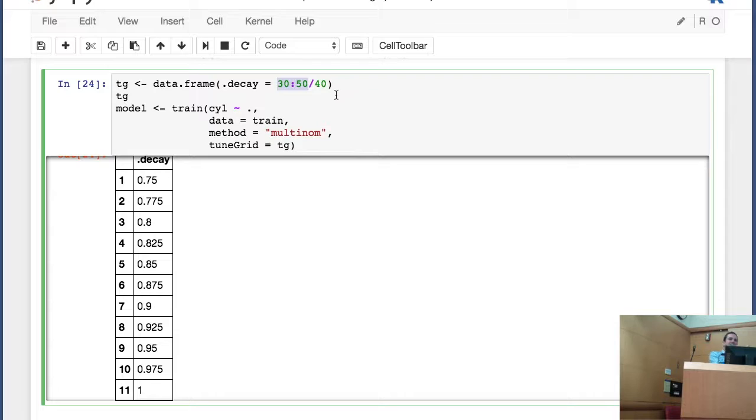So I'm saying, give me values a little less than 1, a little greater than 1, in between. And it's going to pass those in, it's going to rerun the model over all of those possibilities and give you the best model out of it.